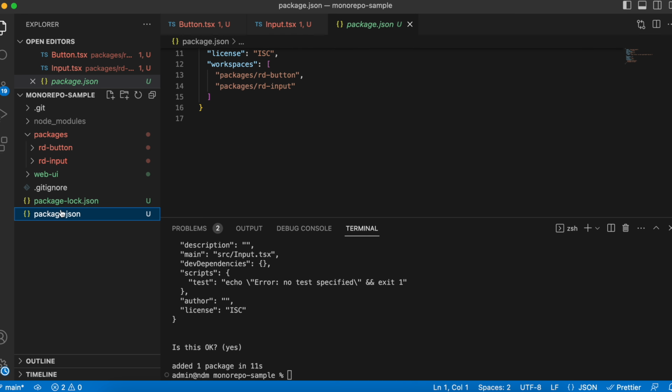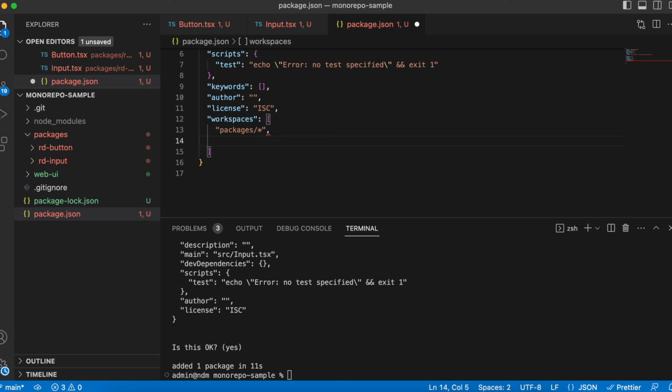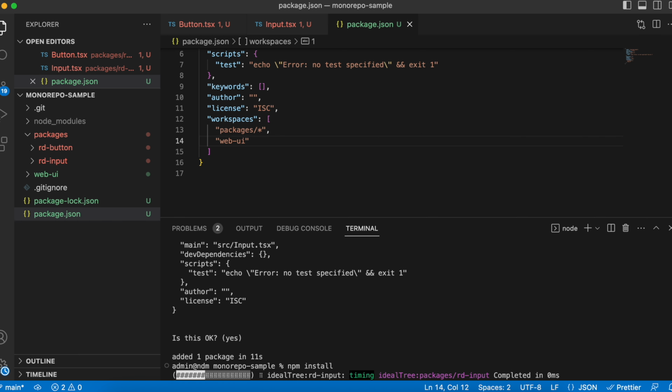When I go to the package.json, you see that npm added a workspaces field. In this field, it specifies the paths to the 2 created workspaces. In order to specify that all directories inside packages are workspaces, I will update it to packages/* like this. And don't forget to specify web-ui as a workspace too. After updating the workspaces, I have to run npm install. This is to make sure that npm is aware of our workspaces.